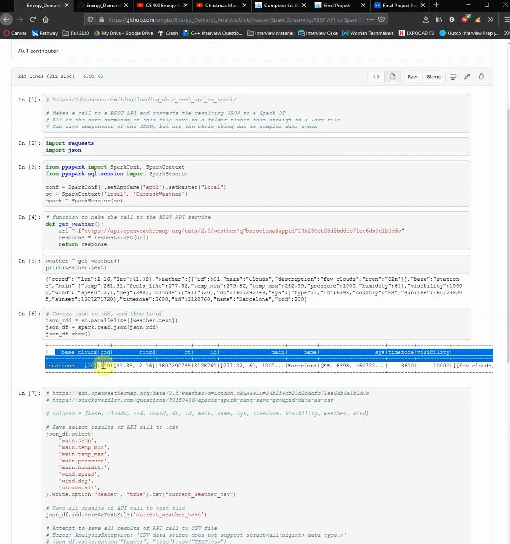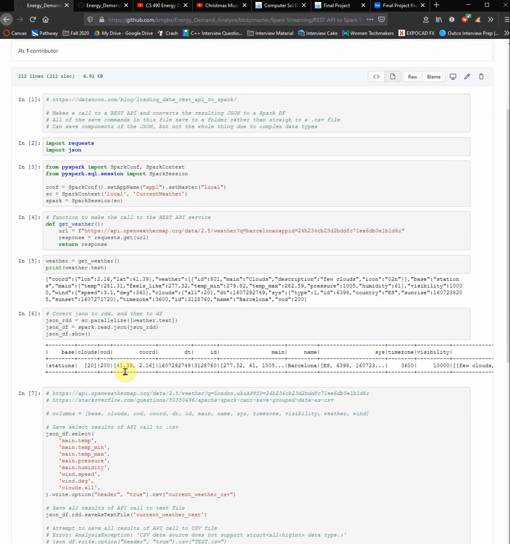And as you can see here, when it's converted to a Spark RDD, the nested nature of the JSON made it really difficult to easily convert it to a data frame. So as you can see here, the main class has several different elements that I'll show later, but it wasn't easily changing into a data frame.